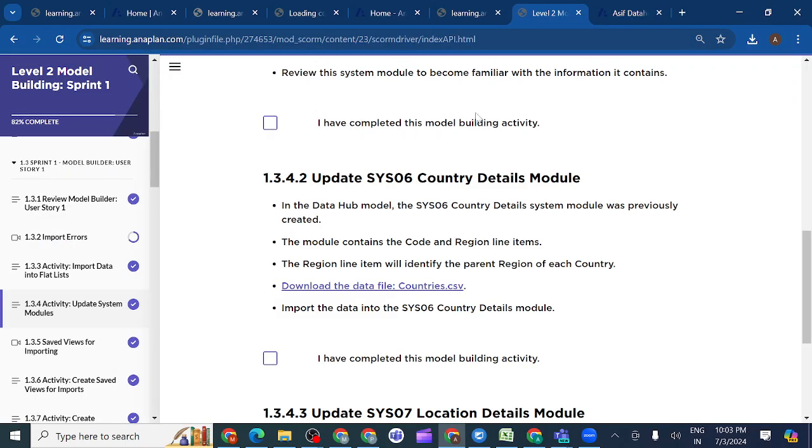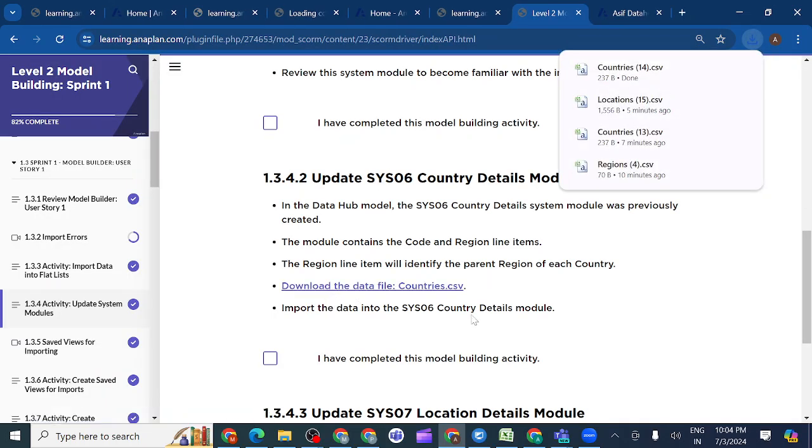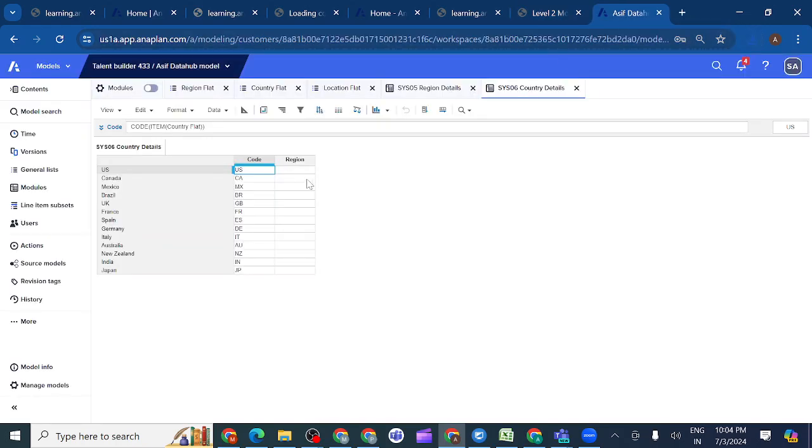So here we need to do something. What do we need to do? We can check here. The region line item will identify the parent region of each country. By assigning the parent, we can assign the country for each and every region. So here we should download the file, then import the data into the system 06 country details module. We need to import data into this one.